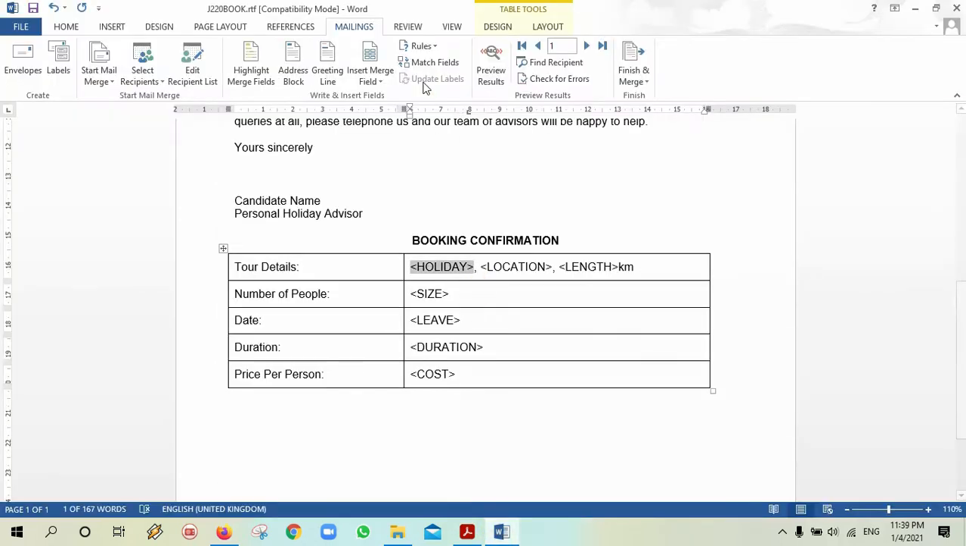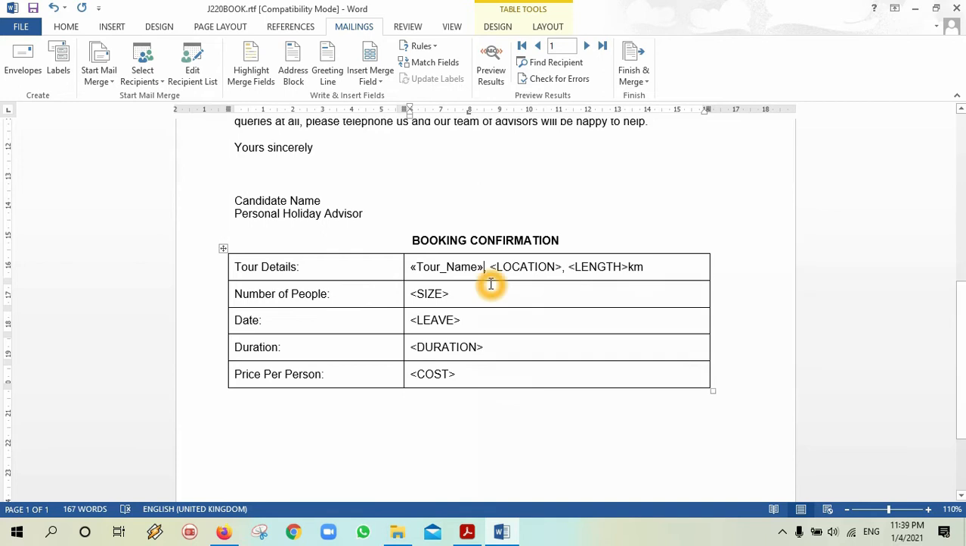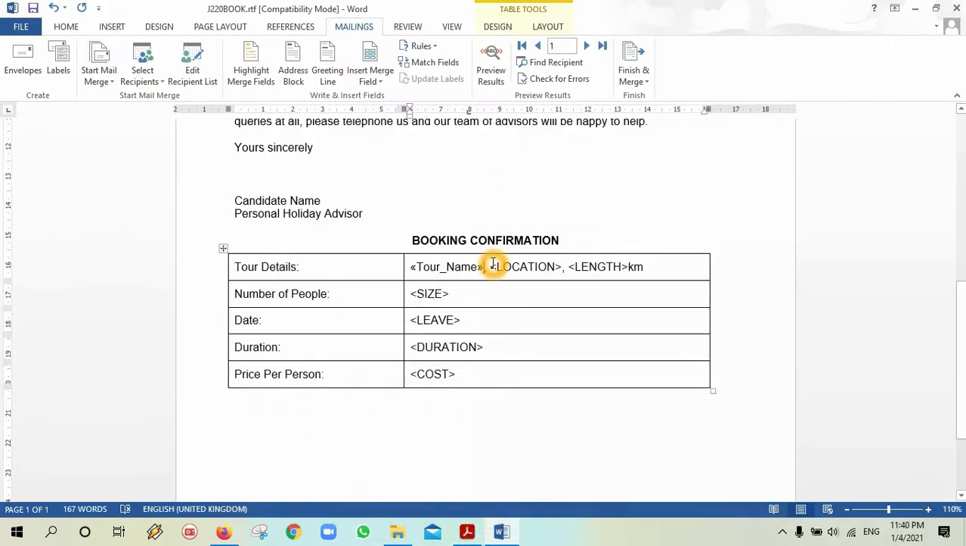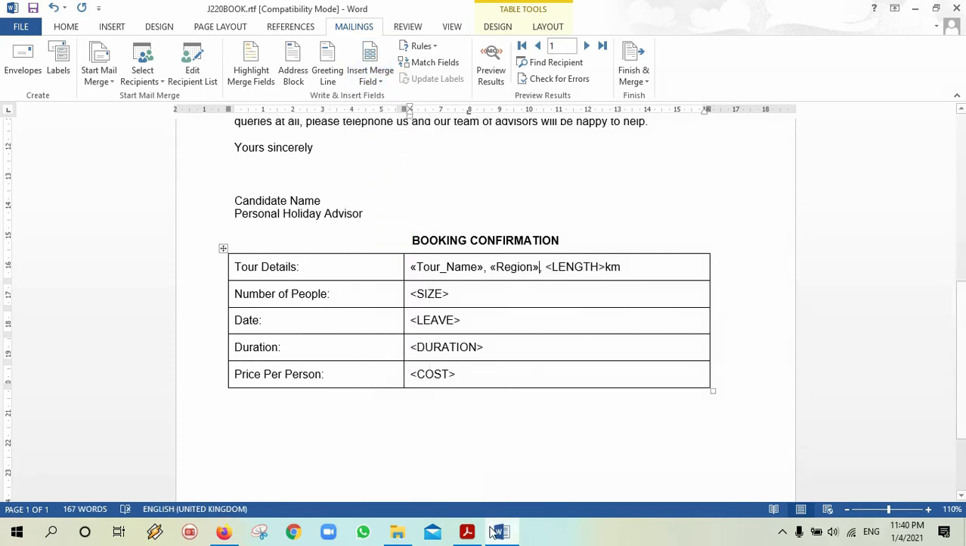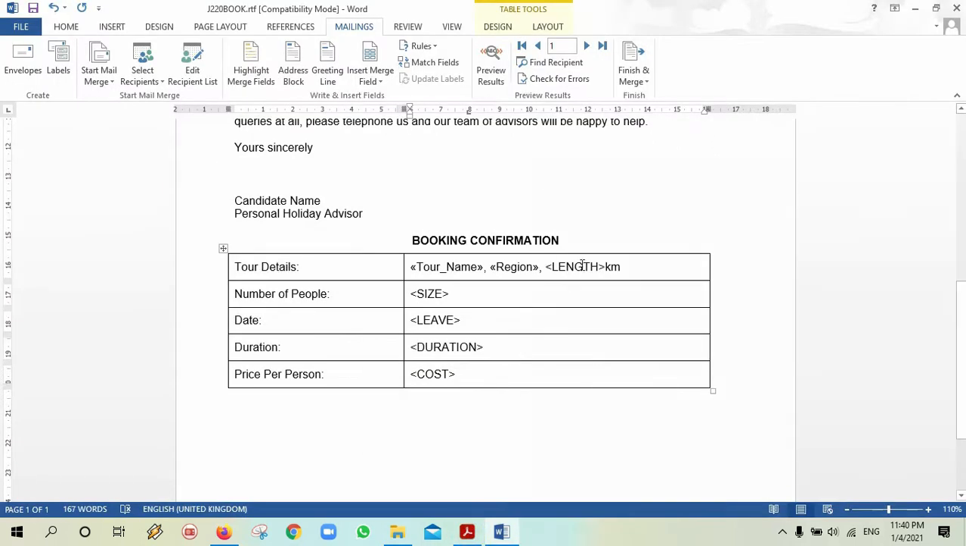Okay, holiday is store name. Location should be region. Have to select it exactly. Should be region. Length in kilometer, as you see it, kilometer. Length is distance. So select distance without touching the kilometer.